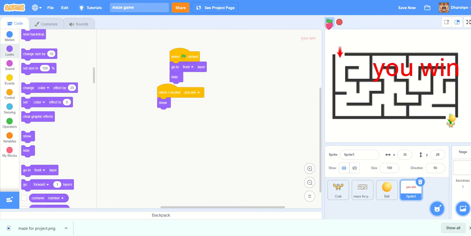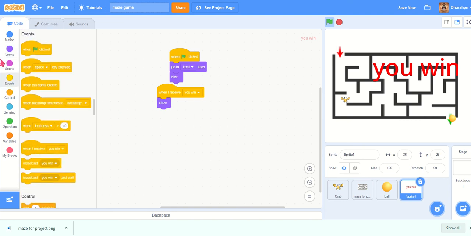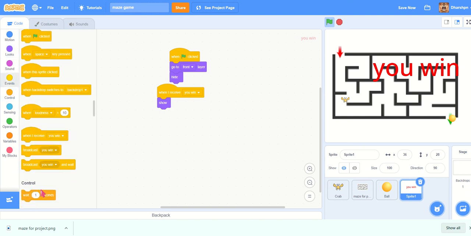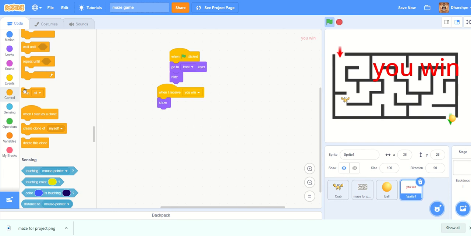Now look. We click on you win. We can still play the game again. Look, it's just moving. We can just go to the start again. So this should not happen, right? So we have to put stop all after show. So it's done. You can just check it out how it works.